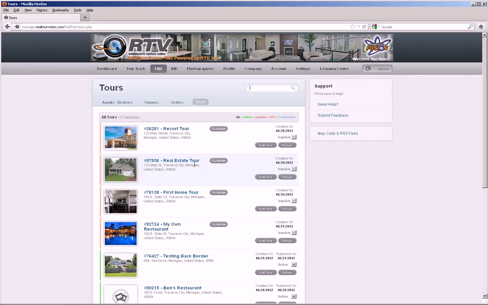First of all, there are two different tour types. You know that there are real estate tours and non-real estate tours. So let's take a look at real estate tours first.